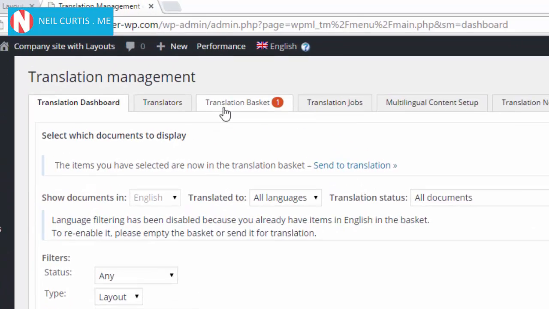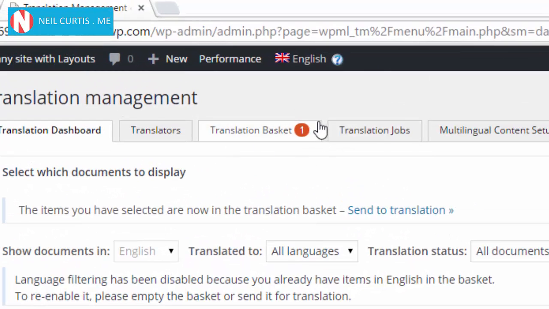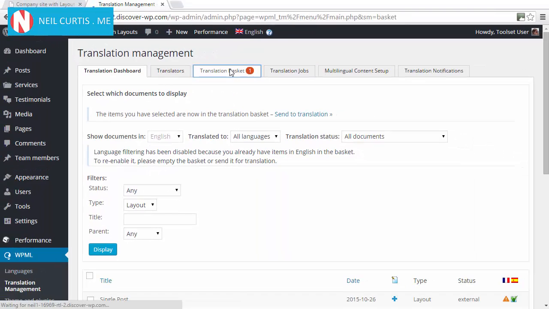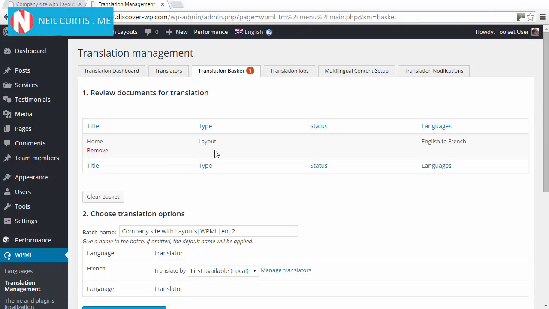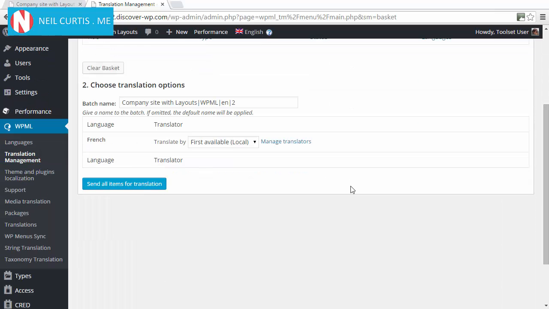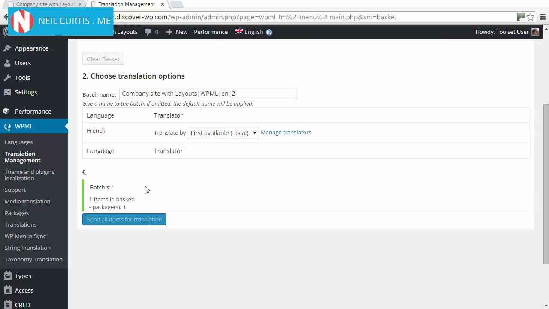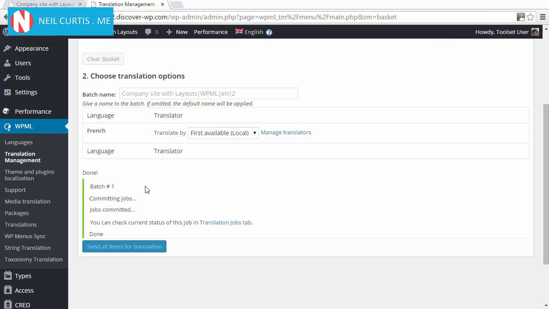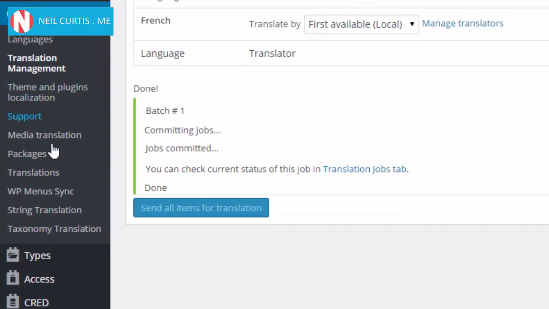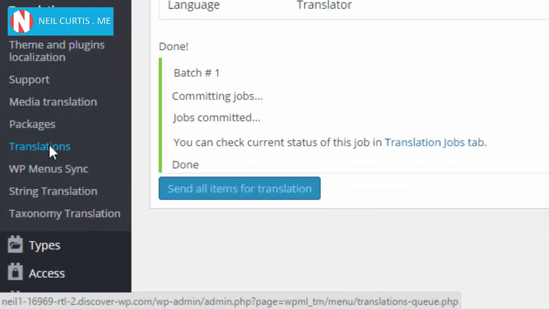You can now see in the tabs at the top, the translation basket has one item in there, so we can select this option. And here we can review our documents for translation, which is our home page from English to French. We just go down and select Send All Items for Translation. This translation job has now been sent to the queue, and we can view this queue by choosing Translations from the menu.